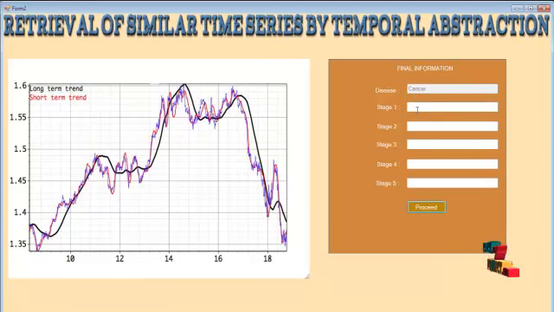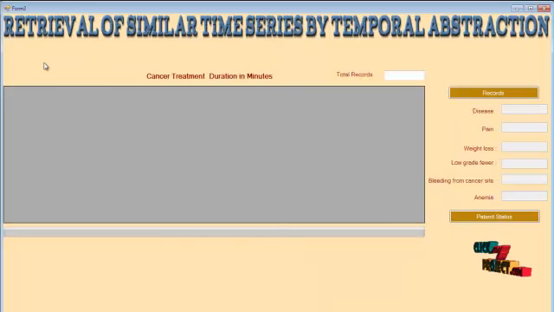After that, the user needs to provide the various stages of symptoms by means of time sequence. Here I'm just giving the time sequence in which the user is getting the top 5 symptoms. Based on the symptoms time sequence, the information will be retrieved efficiently from the database. Let's proceed with this.